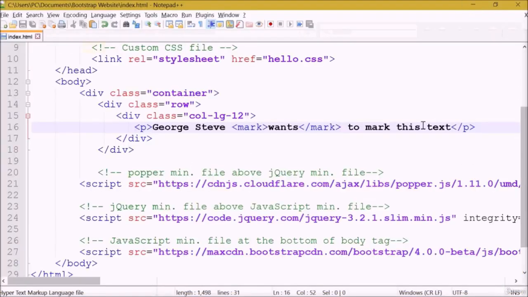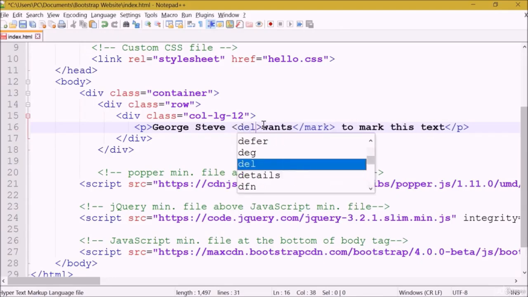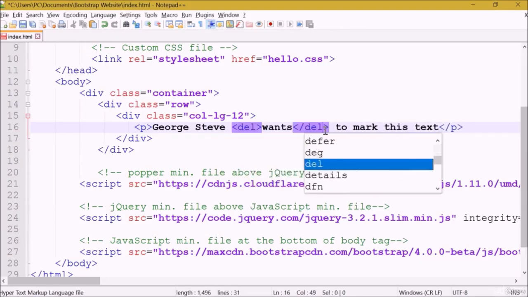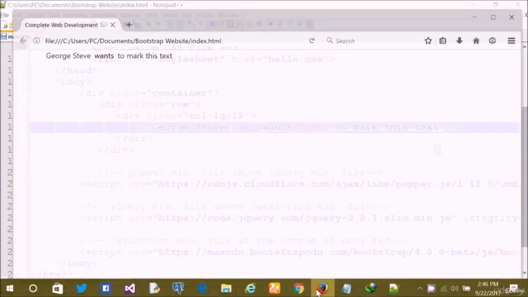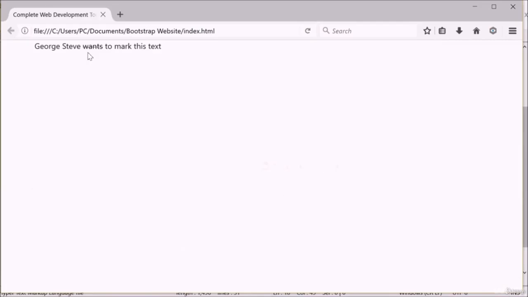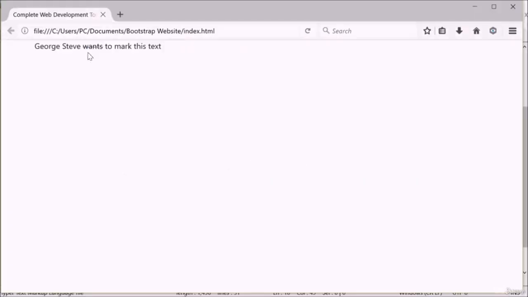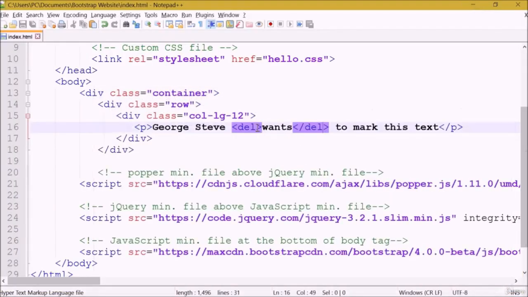Okay, let's go ahead and look at delete. If I go ahead and add a del to this and change this mark to del, and save, and if I go back and refresh, you can see that the ones has been striked. So this is similar to strike tags. Maybe you've written something on your website and some days later you found out that this is not the right thing. You can go out there and delete it by putting a del. So it's similar to strike.